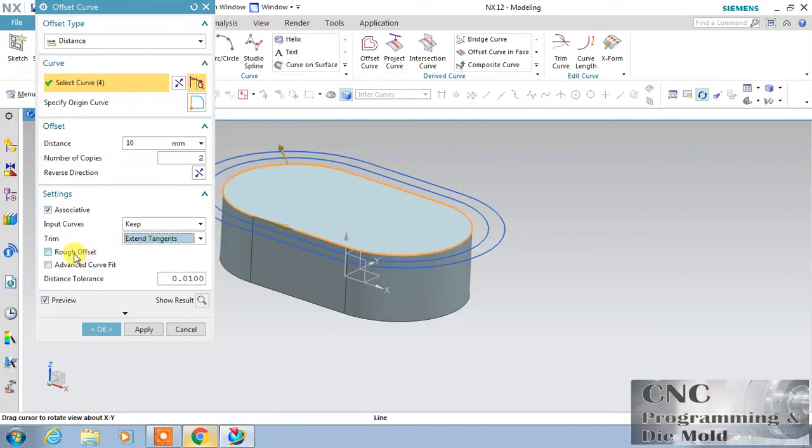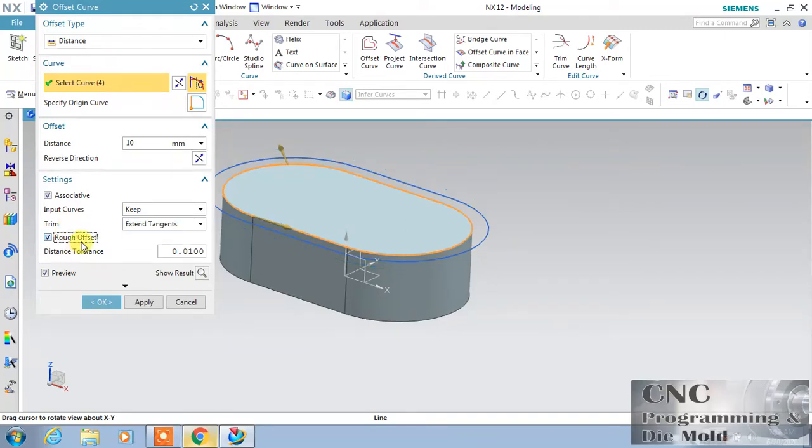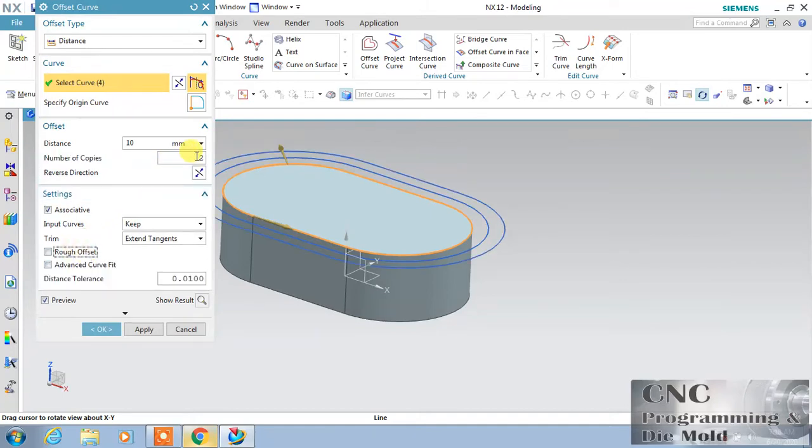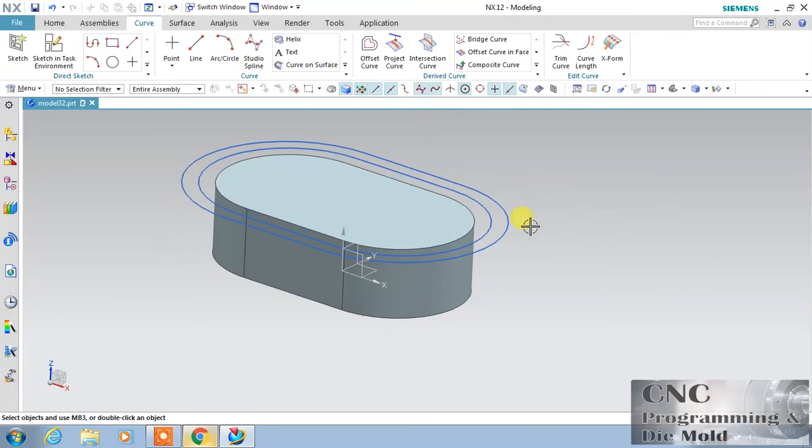You will see offset, rough offset, it will work only when we have some input curves intersecting with each other. So it will create a rough offset automatically after adjusting the intersecting curve. That time we will use this offset curve. If you choose this offset curve, we don't have the option of number of copies. If you want to use number of copies, then deselect this offset curve. Now click OK. The curve will appear like this.